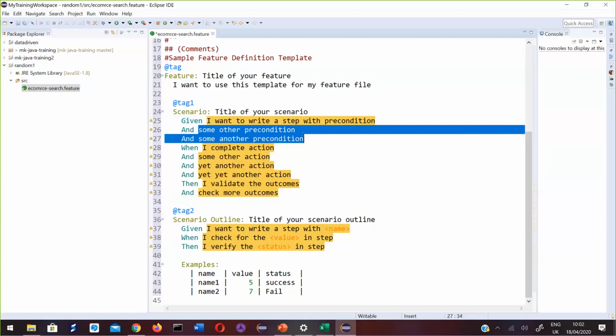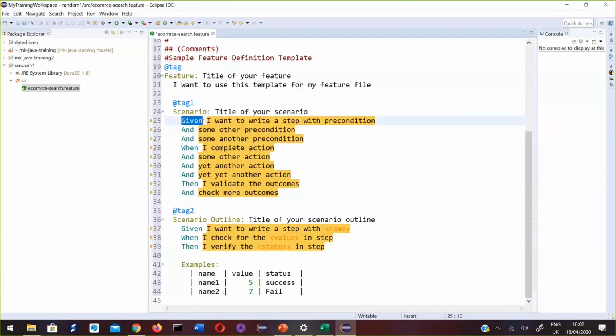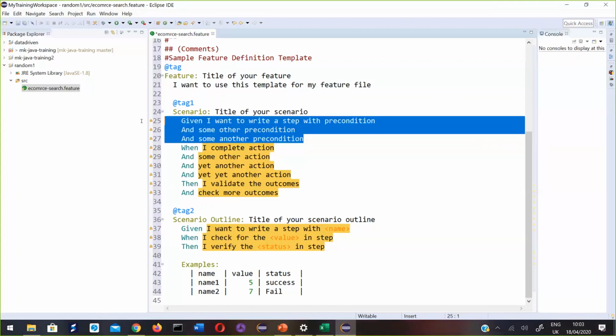No, these are also preconditions because they are written under given, right? They are present under given only. Any step that follows given is nothing but a precondition. If there are more than one precondition, they have to be separated using and. Now, Pravina, you tell me. Yeah, given and is the precondition. Yeah, these three are preconditions.